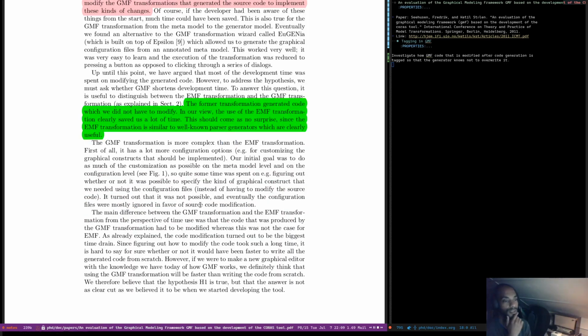The GMF transformation is more complex than the EMF transformation. First of all, it has a lot more configuration options, e.g. for customizing graphical constructs that should be implemented. Our initial goal was to do as much of the customization as possible on the meta model level and on the configuration level. So quite some time was spent on figuring out whether or not it was possible to specify the kind of graphical construct that we needed using the configuration files instead of having to modify the source code.